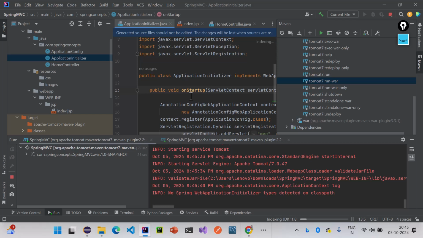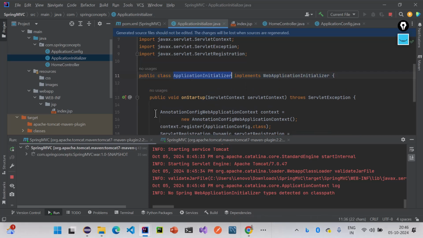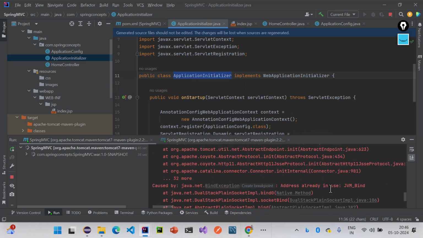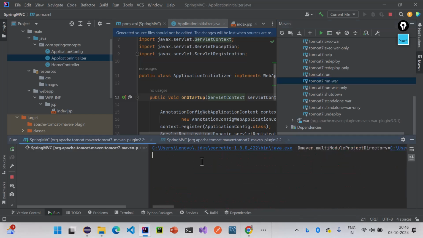This does not work with Java version 8. Why is it not? This is a configuration component scan class, and we implemented one web application initializer. This is the application initializer, right? Oh, I didn't stop it properly. I need to stop it. I need to stop the ports. Then I need to start it again with Java version 8.